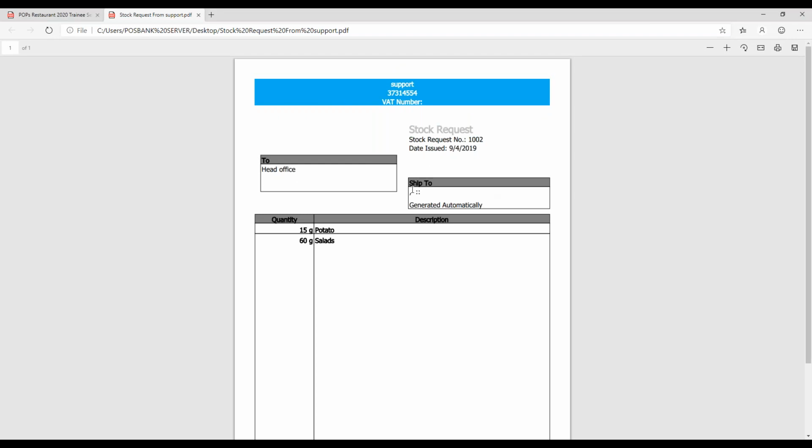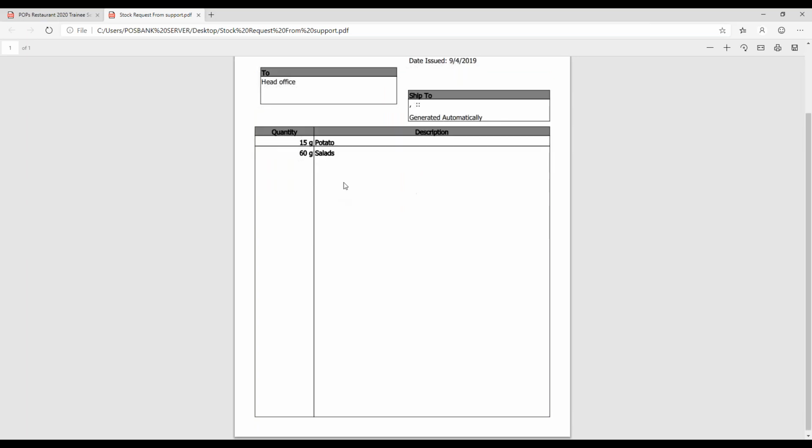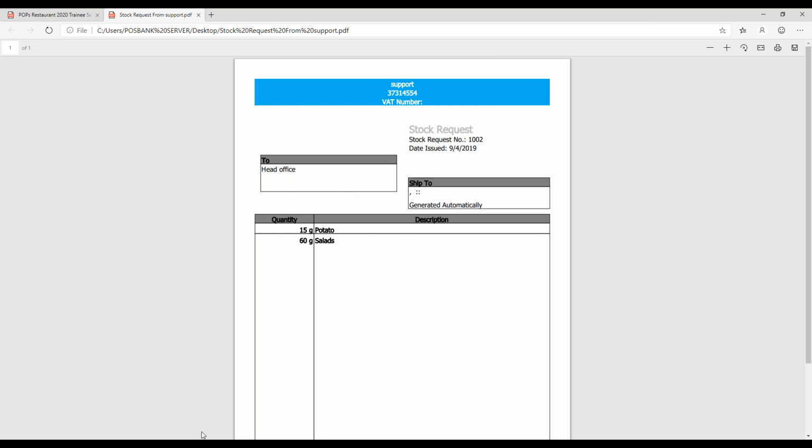It will show the date. It will show it's generated automatically. Here it will show the business information, business name, business phone, and VAT number. It will be sent to head office or management emails.